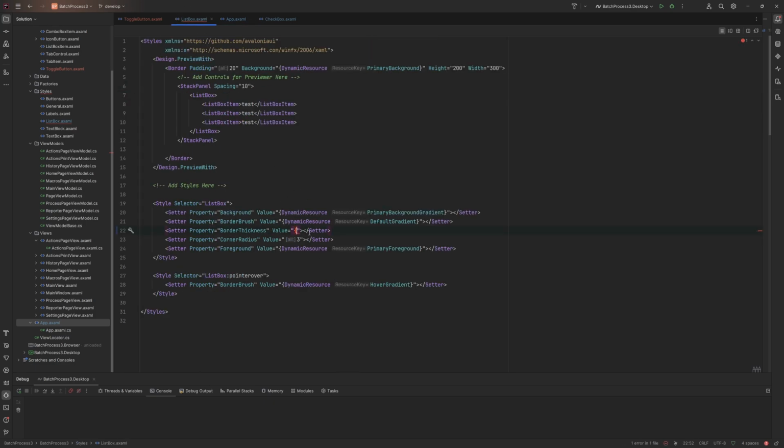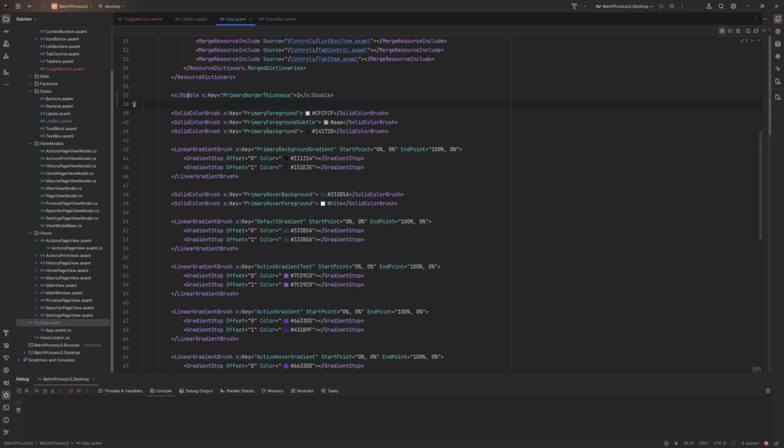So everywhere we now see this 3, we'll do DynamicResource PrimaryBorderThickness. And it's expecting a thickness, not a double. That will be Thickness, which is just Thickness as it is.